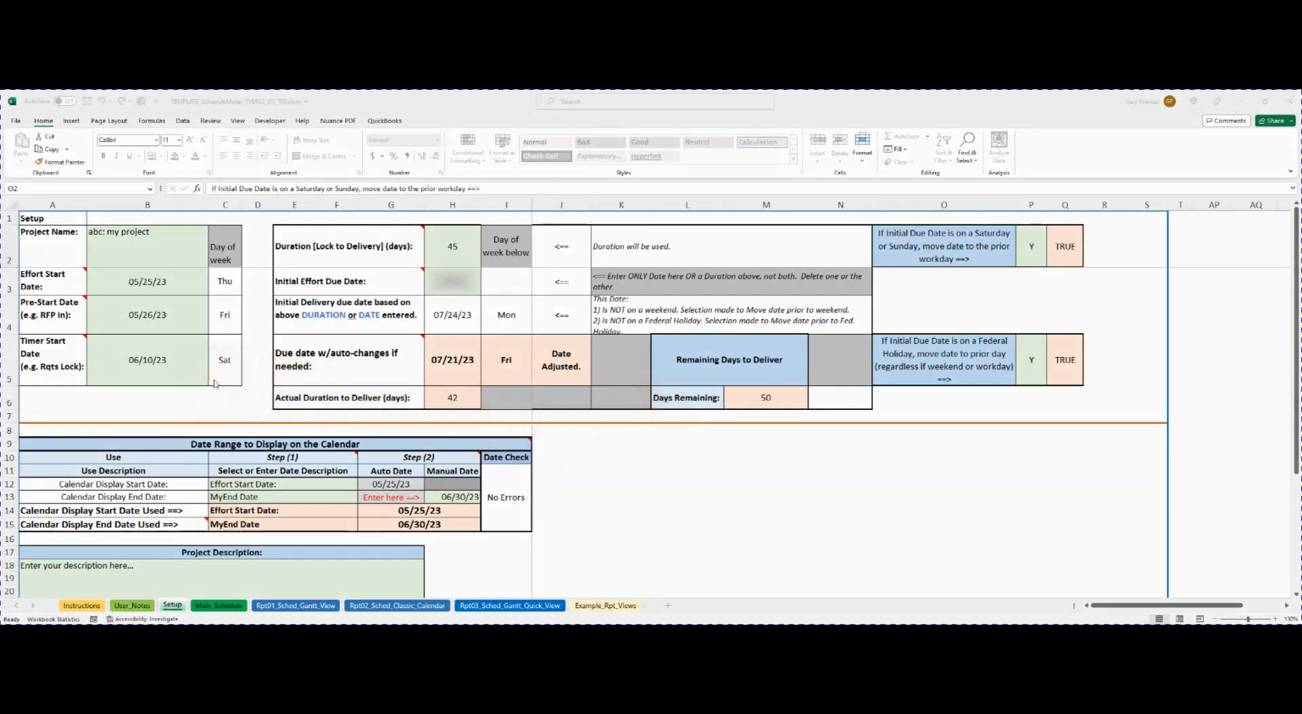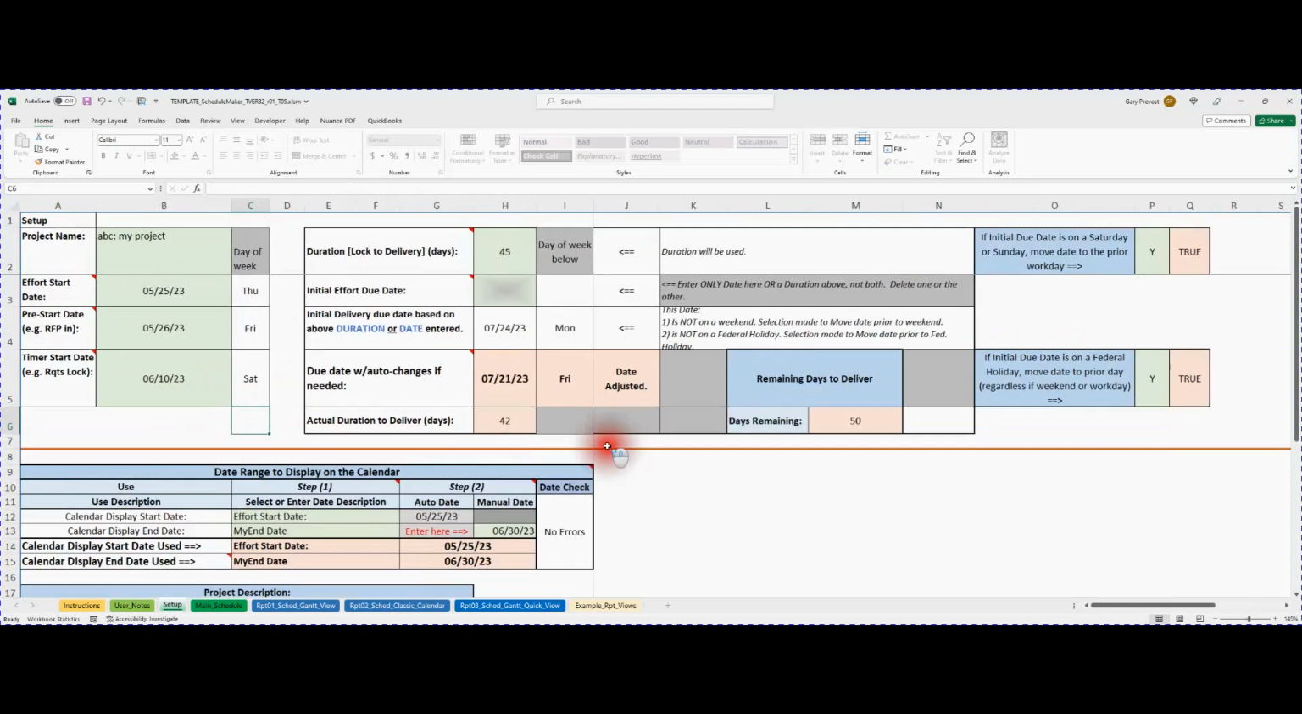What we're looking at here is the quick start view, and let's go ahead and get started. On the upper left, we're going to be entering project name and some start dates, and then a duration and end date. We're going to make some selections to move off of a holiday or weekend if necessary, and then we're going to be entering in here some dates for what's to be displayed. So let's go ahead and start on the upper left.